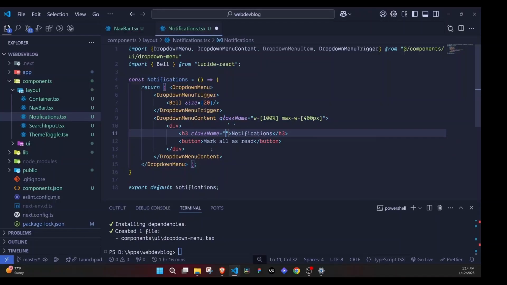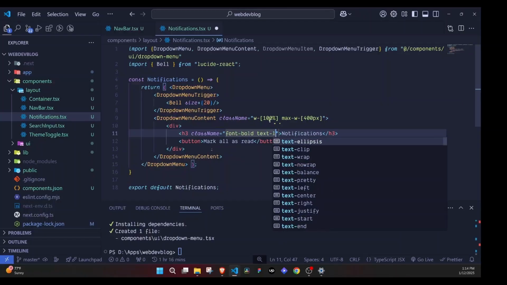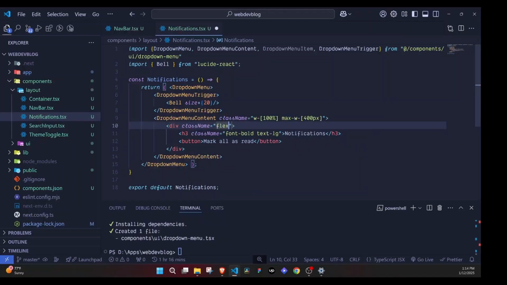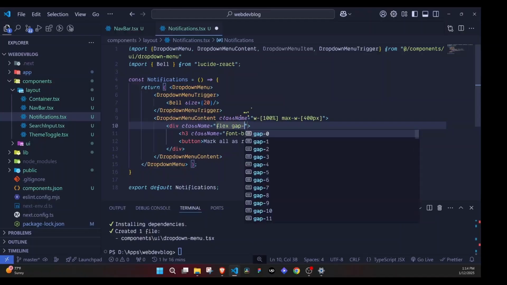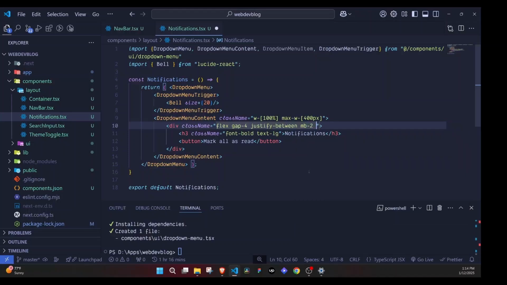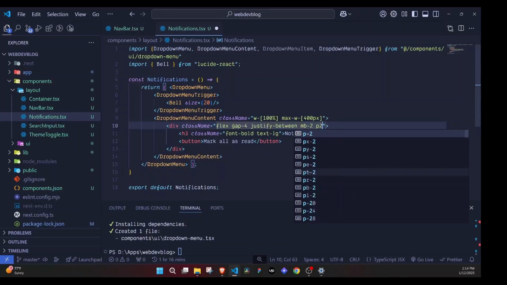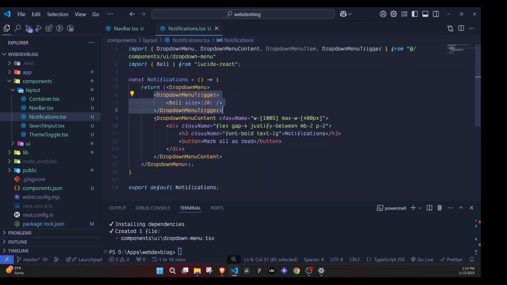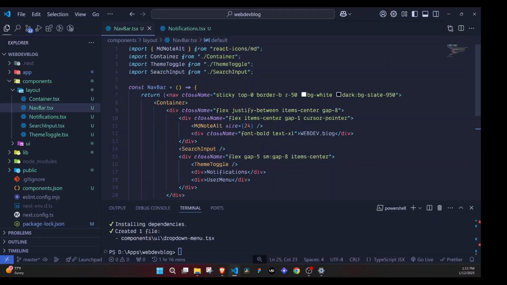Here I'll add a class name, and I will say font-bold and text to be large. For this div, I'll say class name, and I'll flex the heading and the button, and I'll say gap to be 4, justify to be between, margin to the bottom of 2, and padding all around of 2. Like that. Now I save. Right now we already have the trigger, so if I click the trigger, we should be able to open this drop down menu content. And let's hook this notification component inside our navbar.